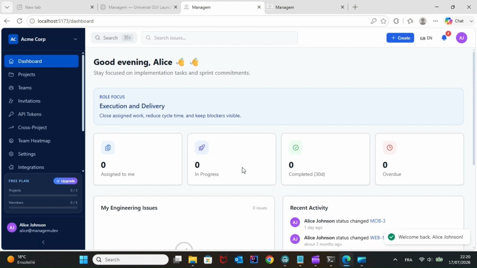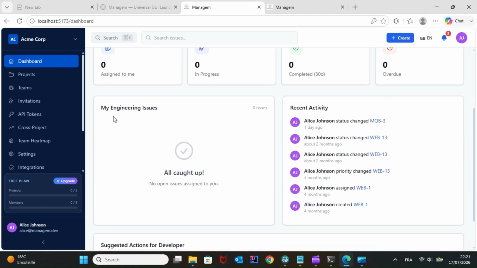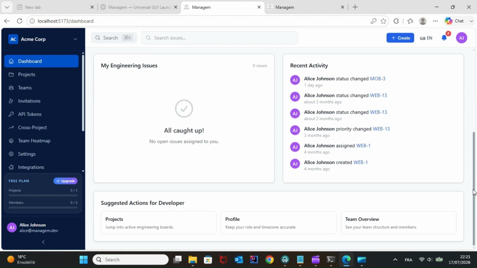After login, the admin lands on a personalized dashboard, not the Super Admin console. At the top, the page shows a greeting and a role-focused summary, then 4 live execution KPIs: Assigned to me, in progress, completed this month, and overdue. The left panel shows active issues assigned to the user, including status badge, project key, issue key, and priority indicator, and each item is clickable to open full issue details.